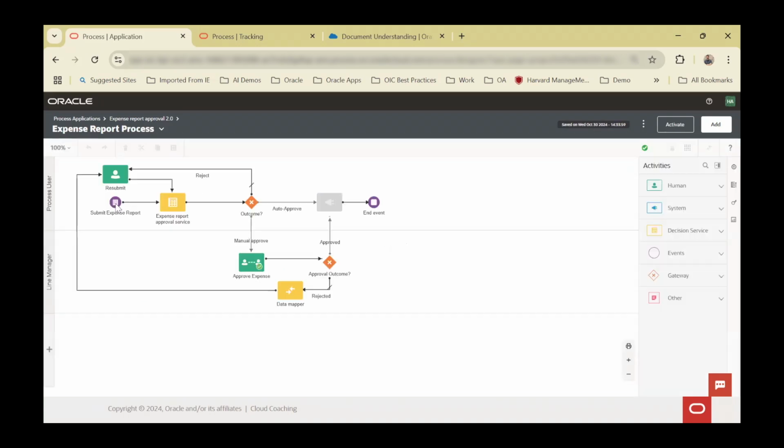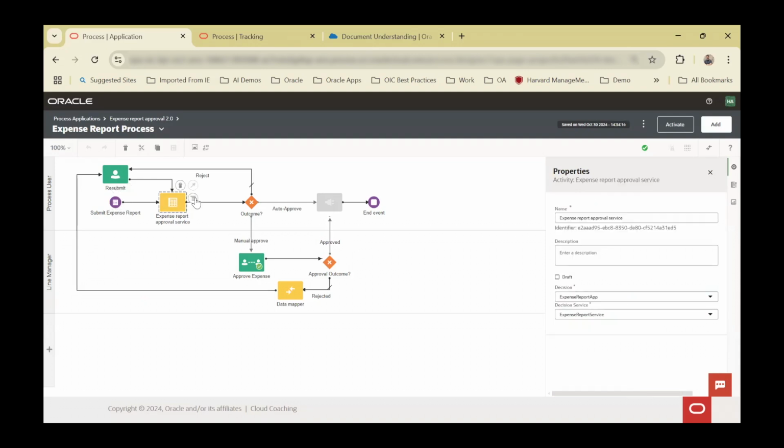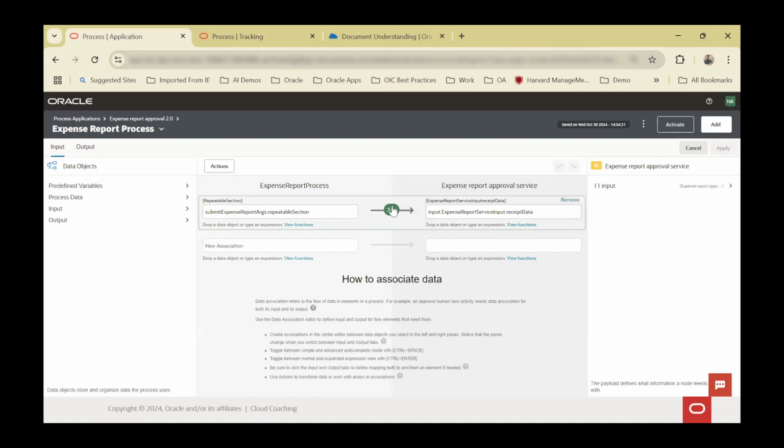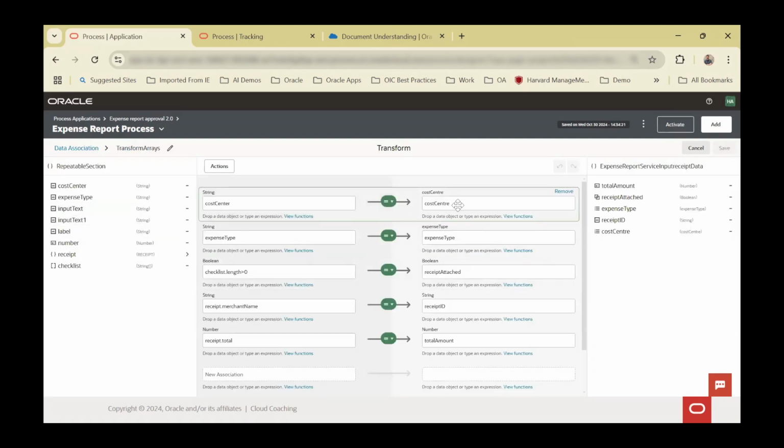So this is where we start. If you look at the properties of this, now having looked at the UI, you notice that I am actually using the submit expense report. Then I'm calling my decision rule. And if you look at the data mapping of this, this is where we have an array. And here I am mapping those 4 different key values. So I'm mapping the cost center, the expense type, the receipt attached, the receipt ID, and the total amount. These are the 5 values that I'm mapping.